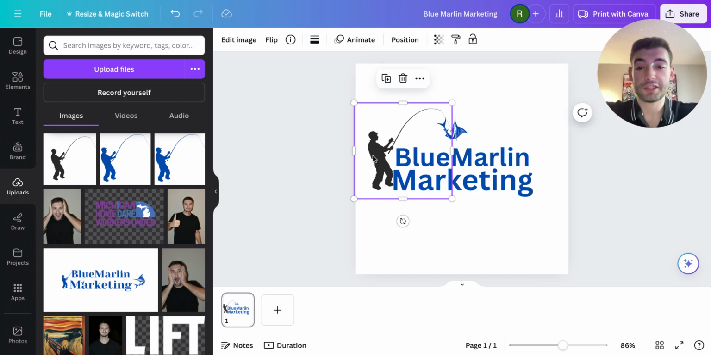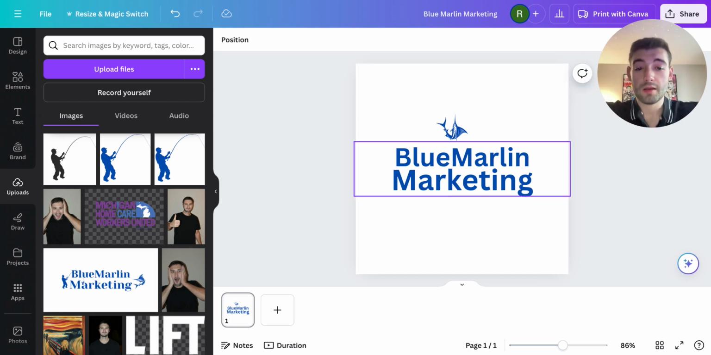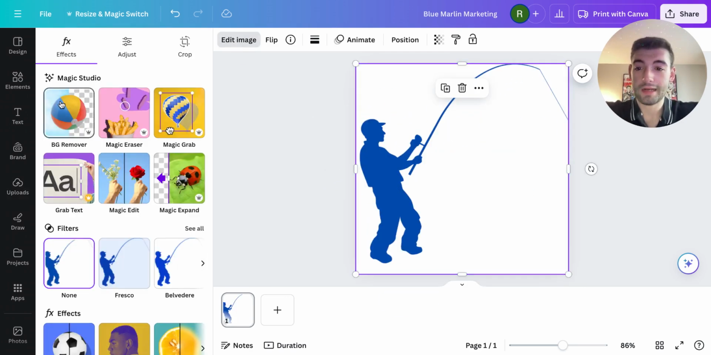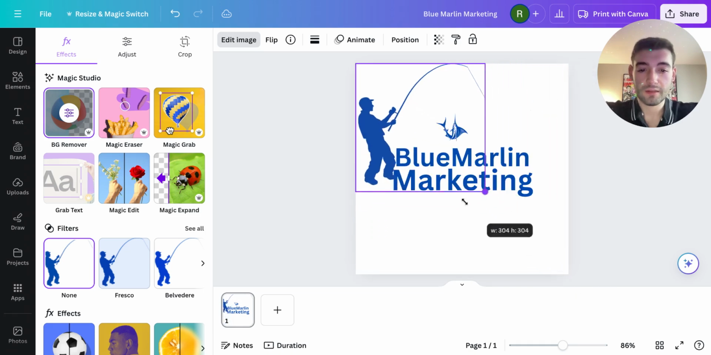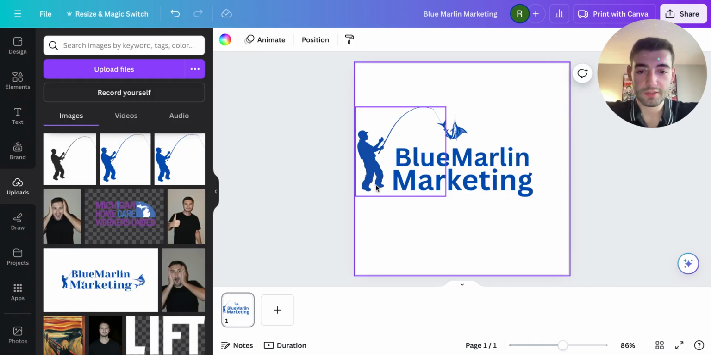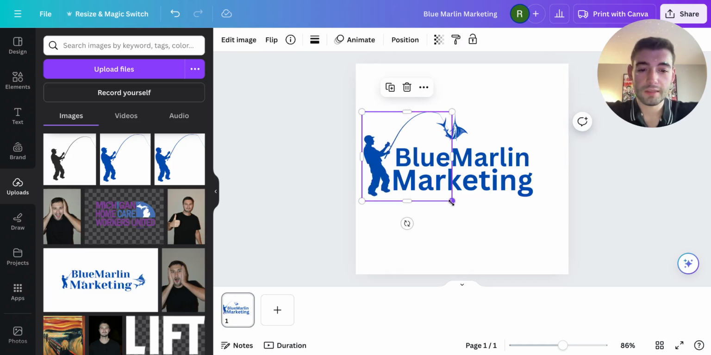To make this guy blue, I actually should have done that before I cropped it. So luckily I have another one right here, so no worries. Go ahead, edit image, background remover, same thing. Easy peasy. And then just like that, it's like he's pulling in the Marlin.